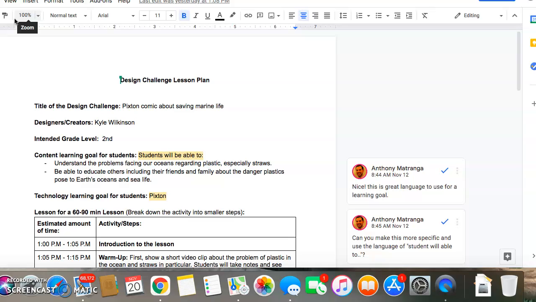This assignment is for the second grade, and we will be using Pixton to create comic strips that raise people's awareness about ocean pollution, especially plastic, and more specifically, straws. Prior to starting this activity, I will show the class a short clip about ocean pollution and how plastics are especially harmful to sea life.